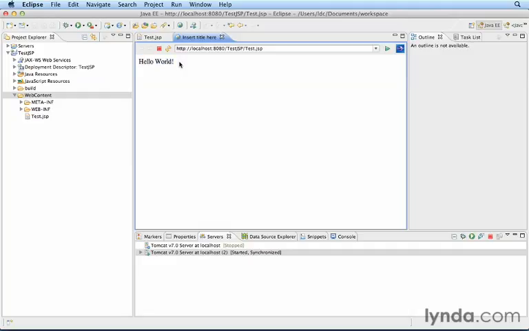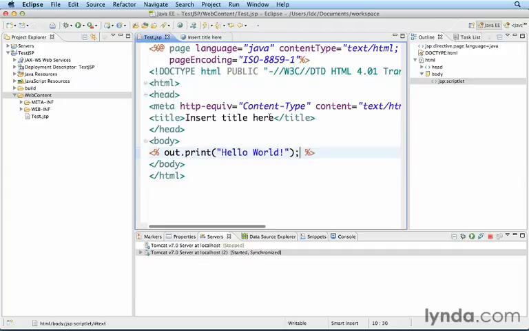So we have a JSP file successfully running in Eclipse. So just remember, if you want to execute Java inside of a web page, you'll need to set up the plugins in Eclipse and a testing server, which is normally going to be Tomcat.